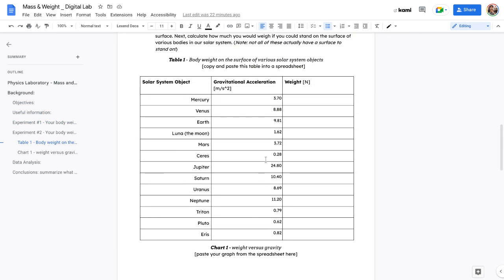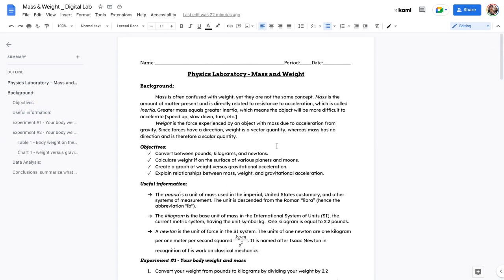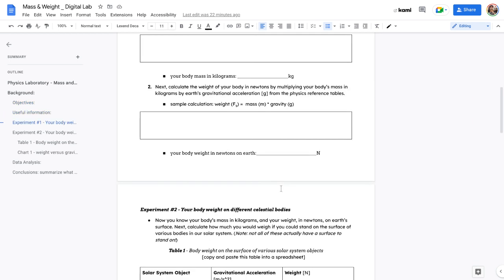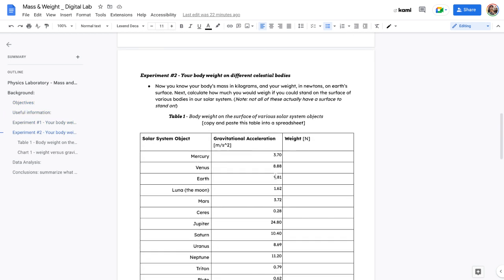I'm going to do a little demonstration of how to take some data from a data table in a document and put it into a spreadsheet and do some data analysis. In this case, I'm looking at our digital lab on mass and weight. I'm going to assume that we've done all these parts so far and that we're up to this data table here, which is table one, body weight on the surface of various solar system objects.